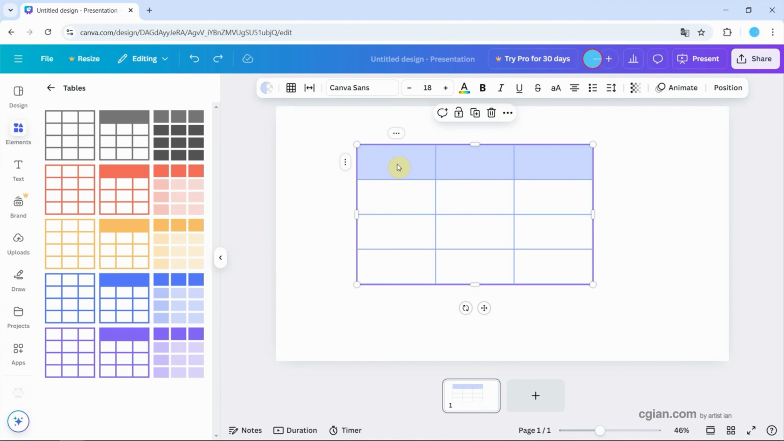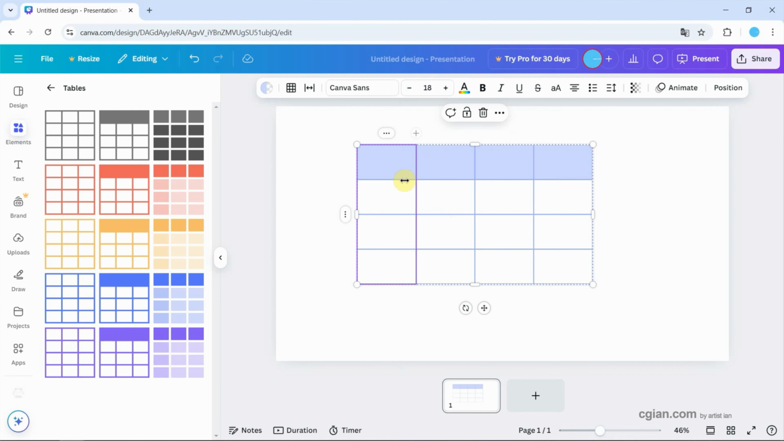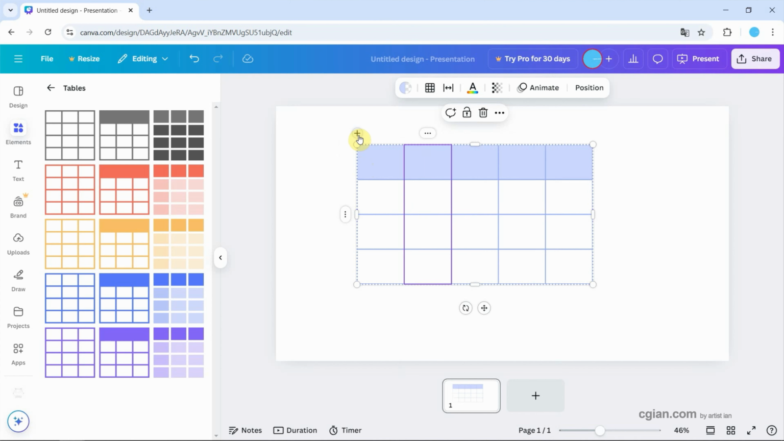Next, we can insert a column. We can click the three dots menu and add column here. Also, we can click plus to add column. If you want to add the row, we can move the cursor to add the row here.